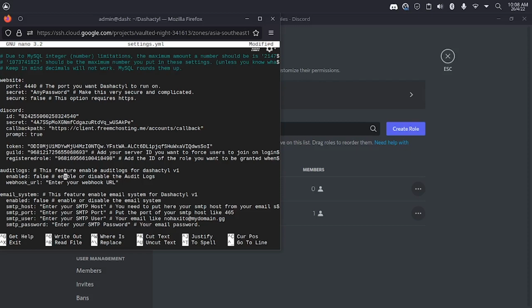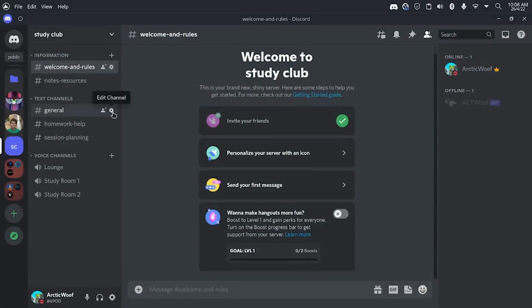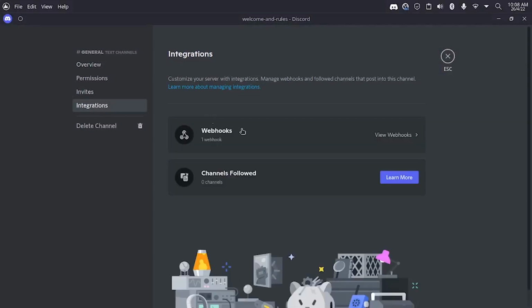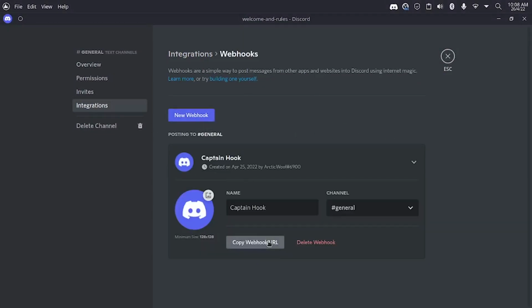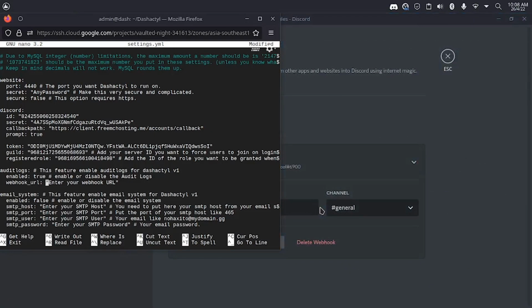And now on the audit logs, if you want to enable it, go for it. I'll show you how to do it anyway. So I'll enable it, I'll set it to true. And I want to put the logs in here, so I want to create a new webhook, and I'll call it any. So I'll just copy the webhook. Copy and paste the whole webhook URL, like so.